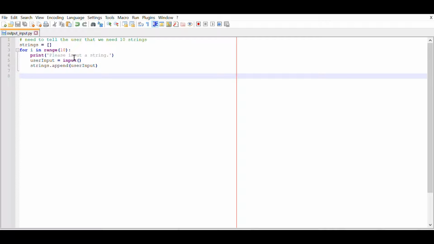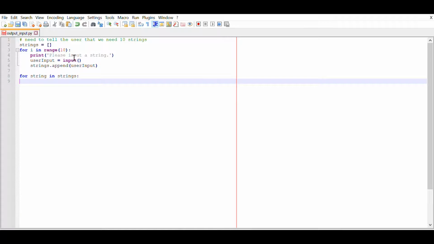Now I'm going to print for str. Okay. I'm going to iterate through every item in the strings list, which is just everything entered by the user. I'm going to print.